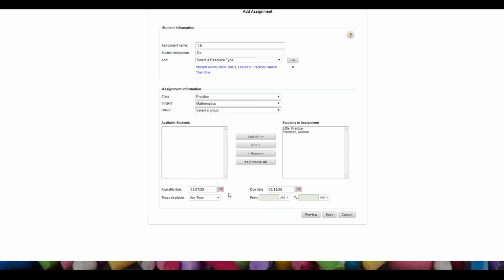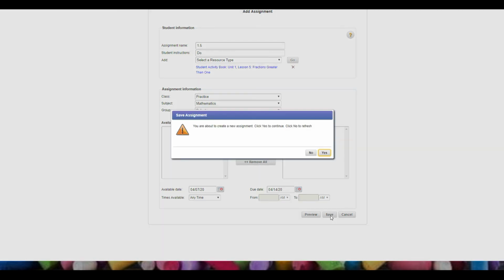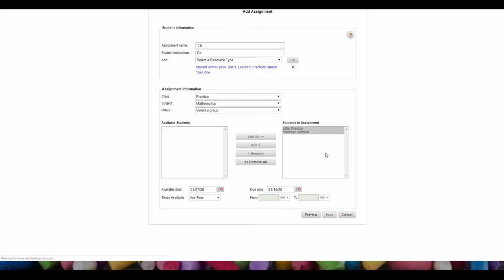I can change my available date and my due date so that students don't see anything. If, for example, I'm being ahead of the game and I don't want students to see anything until next week, I could change the available date, and then I want to make sure my due date gives them a little bit of grace, because once that assignment has passed, it is now done. I'm going to choose Save. Yes, I want to make the assignment.